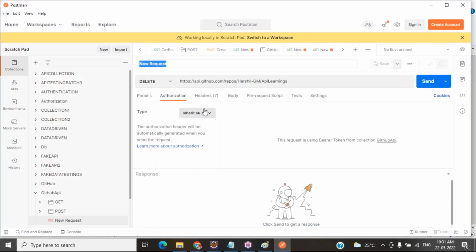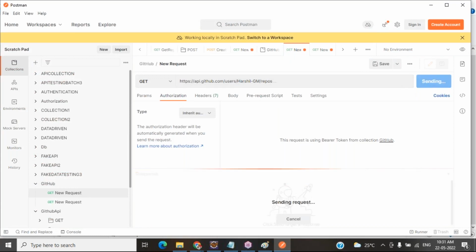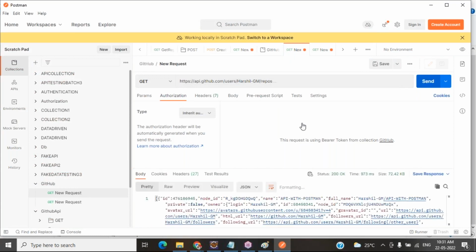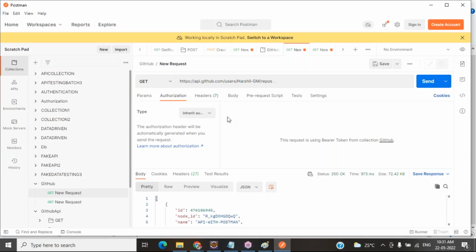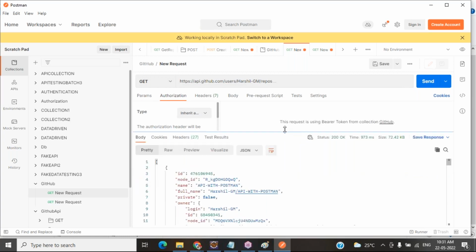See here, if you observe, I'm sending this request here, and I'm making use of the GET method of the HTTP methods. And I'm using some authentication. Then I'm getting some response here.